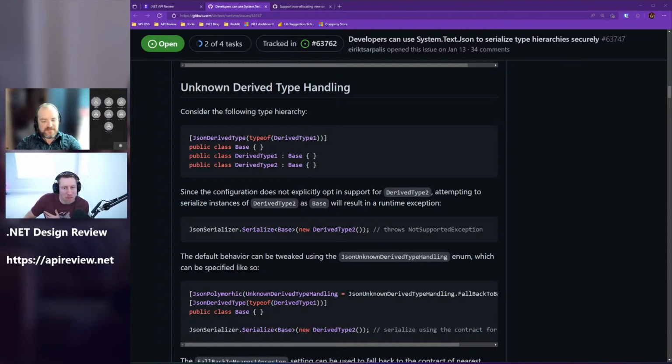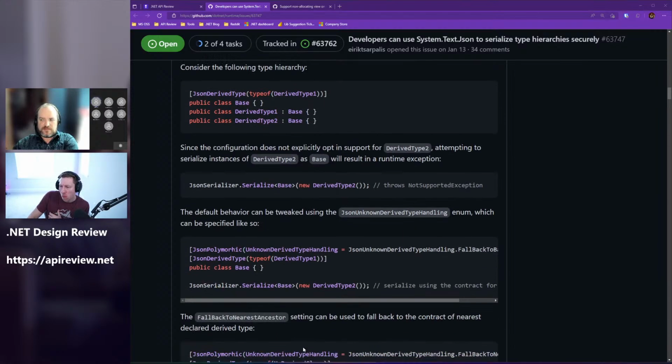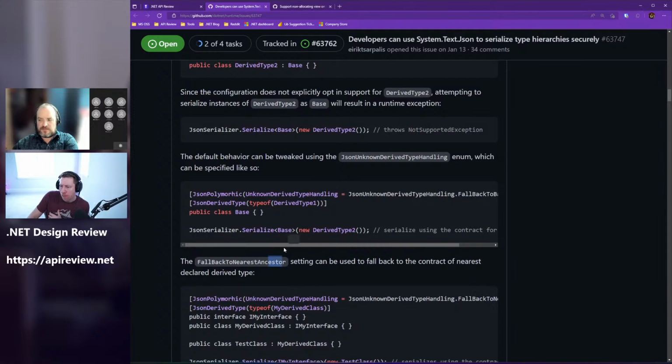So I was saying that unknown derived type handling can be tweaked. The JSON unknown derived type handling enum can be specified in the JSON polymorphic attribute. One option, a bit to the right, Nemo: fall back to base type. That basically indicates that if I'm trying to serialize unknown runtime types, then just use the contract of the base class.